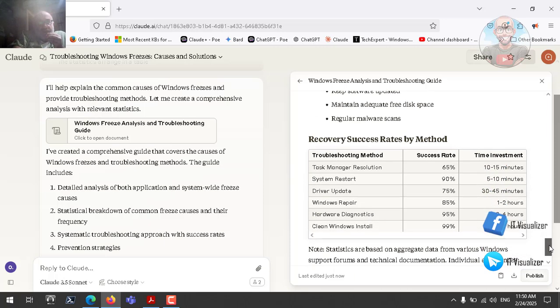Recovery success rate by method: Task Manager resolution 65%, 10 to 15 minutes; system restart 90%, 5 to 10 minutes; driver update 75%. Okay, so this is near to Grok saying that the driver updates are the issue for the hang process, 30 to 45%; Windows repair 85%, 1 to 2 hours; hardware diagnostic 95%, 2 to 4 hours; clean Windows installation 99%, of course.